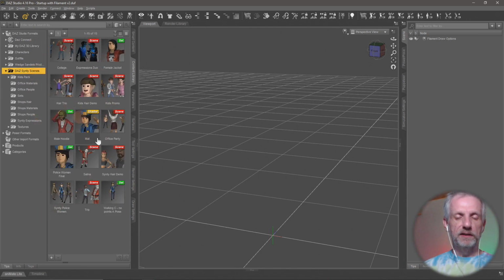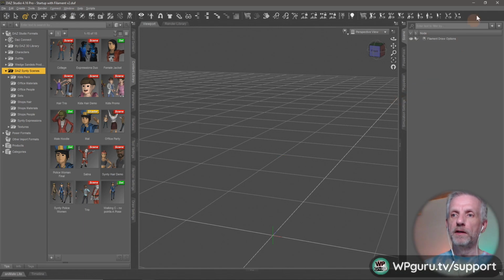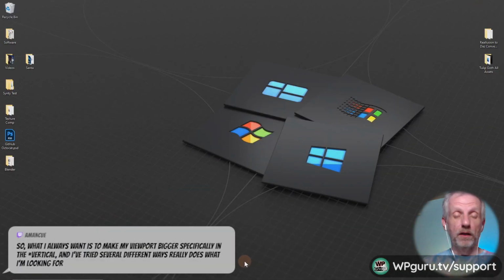DAZ Synty Scenes. There we go. These are the things that we started with yesterday. Okay, let's get going with the Blender thing. Oh no, hang on. I'm on Q's question.